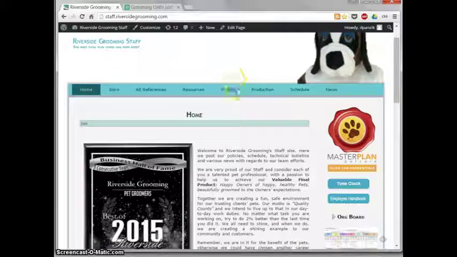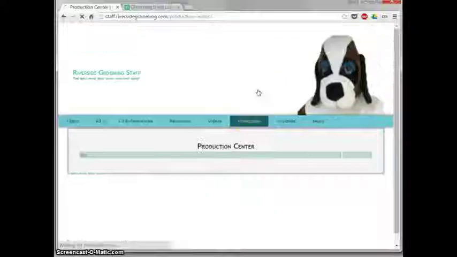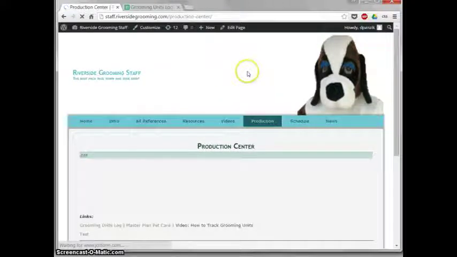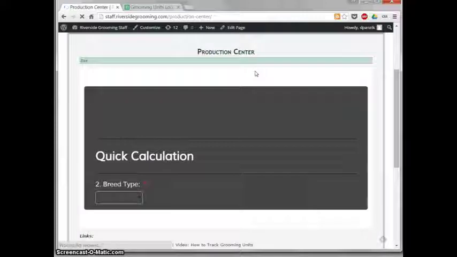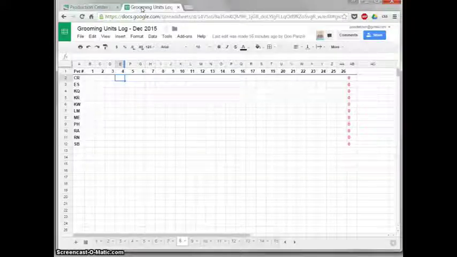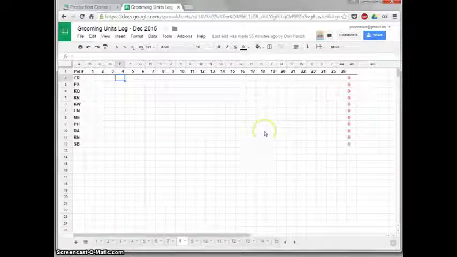So basically, you'll have to be logged in on the website, of course, in the browser that you're using, and then you'll see this one page here called Production. If you go to that page, it's going to present this new calculator that we've built that will calculate your various points that you've done for your dogs, and we'll talk about that in just a second. But just below that, there will be a link where you can go to the grooming units log, which looks like this. And it's basically a spreadsheet, but I'm going to orient you on the different points.